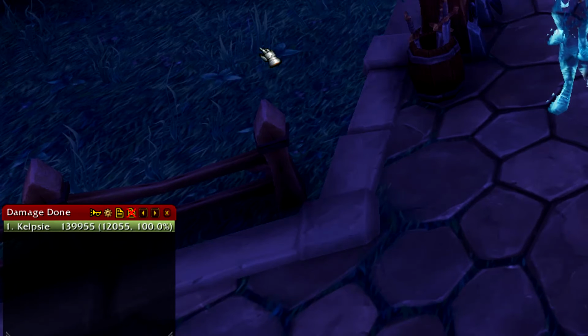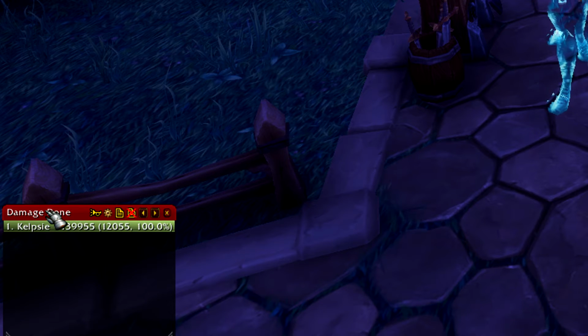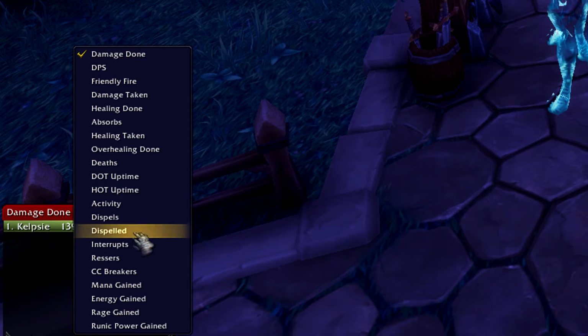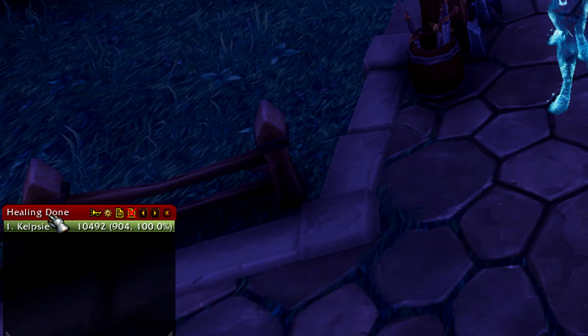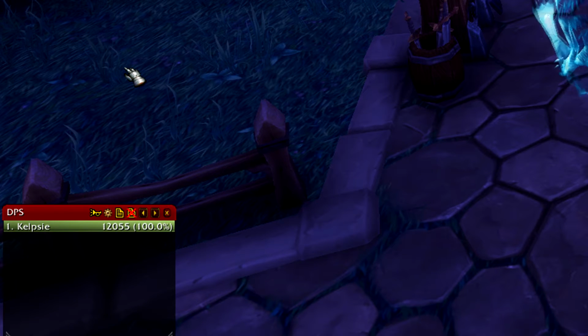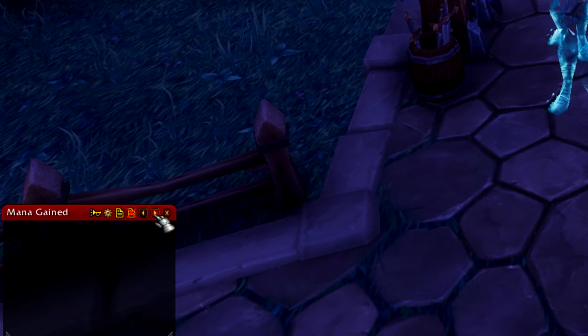You can easily switch between what's being displayed when you're looking at what's on the recount. You just right click here and you can just select one. So healing done, or you can maybe switch it to just show the DPS instead of actual damage done. You can also cycle through them all by pressing these two arrows here. So it's quite a nice feature to have.